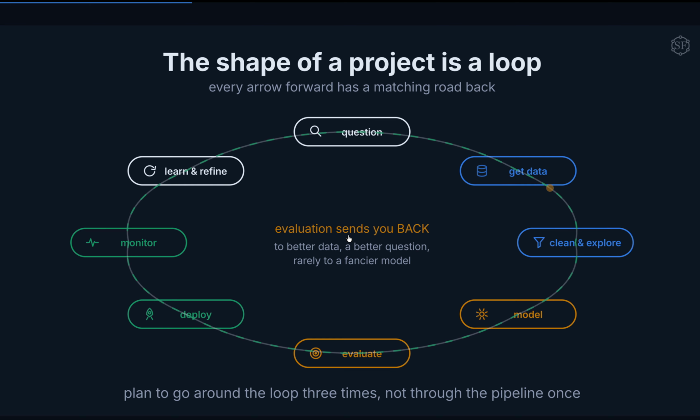So evaluation sends you back. The better the data, the better the question, and it's rarely the fancier model that wins. It's the best use case that wins, in fact. So you need to plan to go around the loop at least 3 times: one really simple way, a more clever one, then a complex or tailored one.